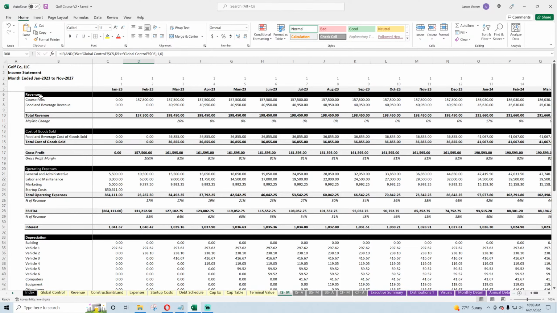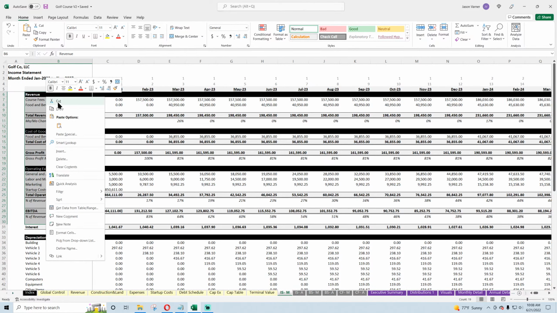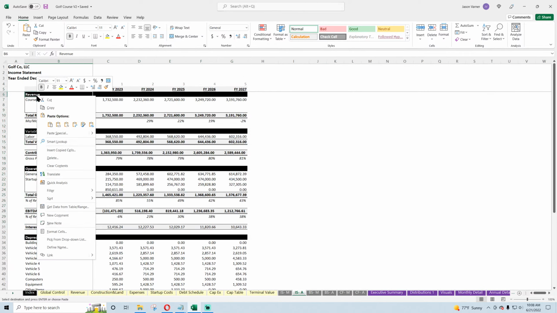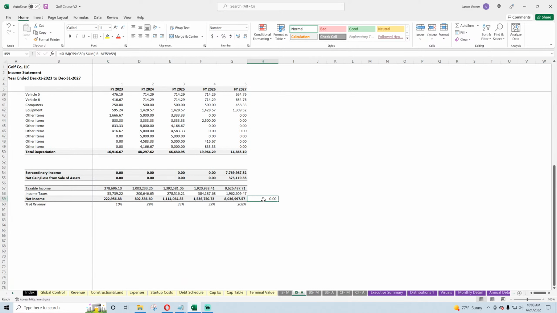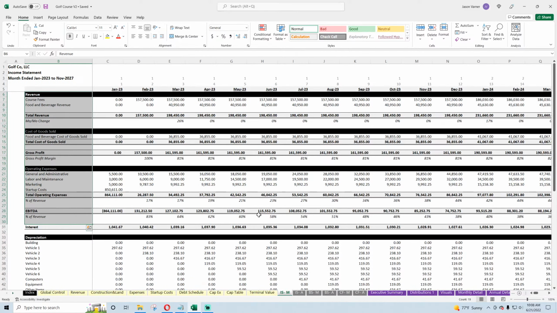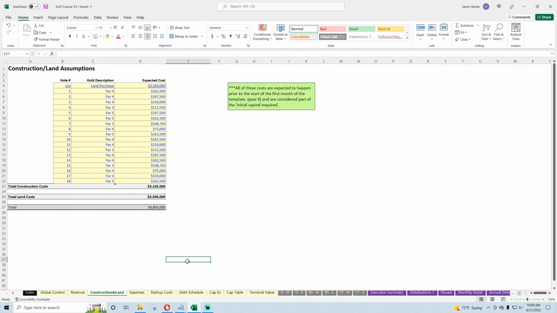Okay, let's copy these titles to the income statement annual. Also drag this down. That looks good. Okay, and zero balance, so those match. So the only really difficult thing is going to be trying to figure out how we do this construction and land.